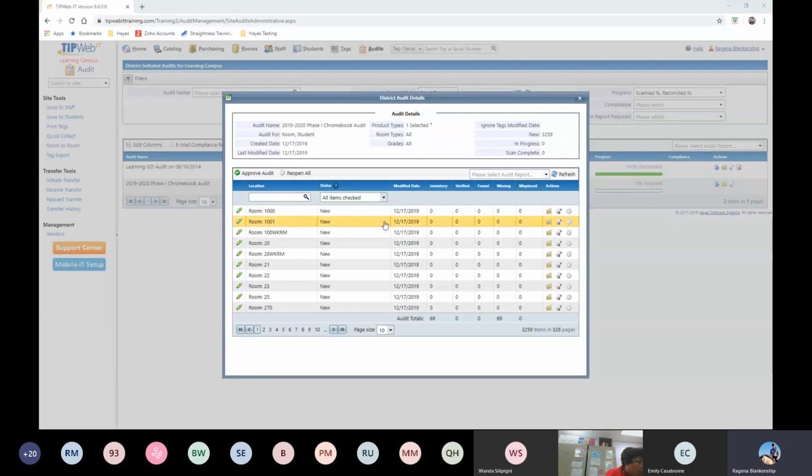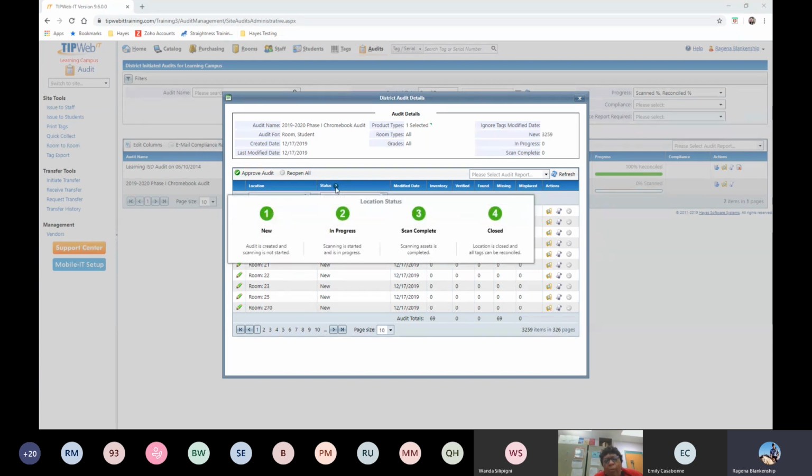Okay, so this grid is going to show us where we still need to scan. You can see the location and the status of that location. Every location is going to be in one of these 4 statuses as you work through. The audit's created, but scanning hasn't started, that's new. In progress means that I have started scanning in that location. Scan complete would mean that I finished scanning that location, and then closed means that all those tags can now be reconciled.